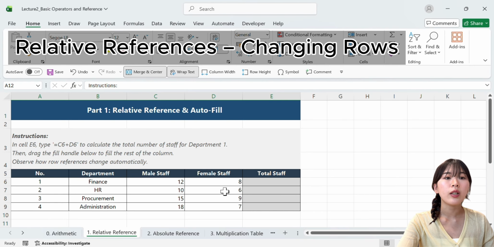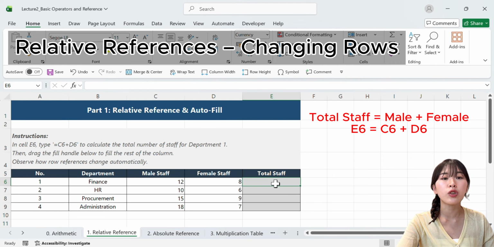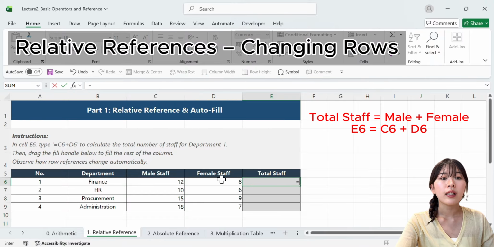In this table, we have the number of male steps and female steps. To calculate the total number of steps, we need to add the two values together. Type an equal sign. Click the male step cell. Type a plus sign. Click the female step cell. Press enter. Now, let's use the fill handle. Drag it downward. Excel automatically copies the formula.